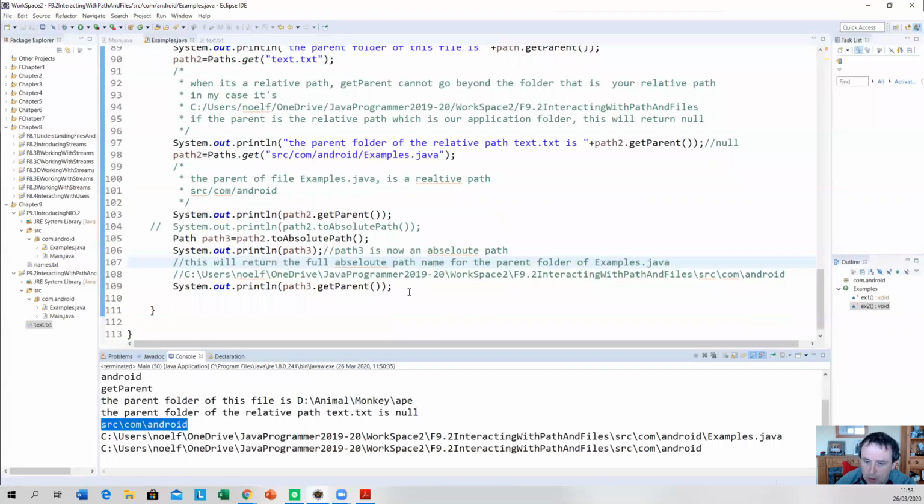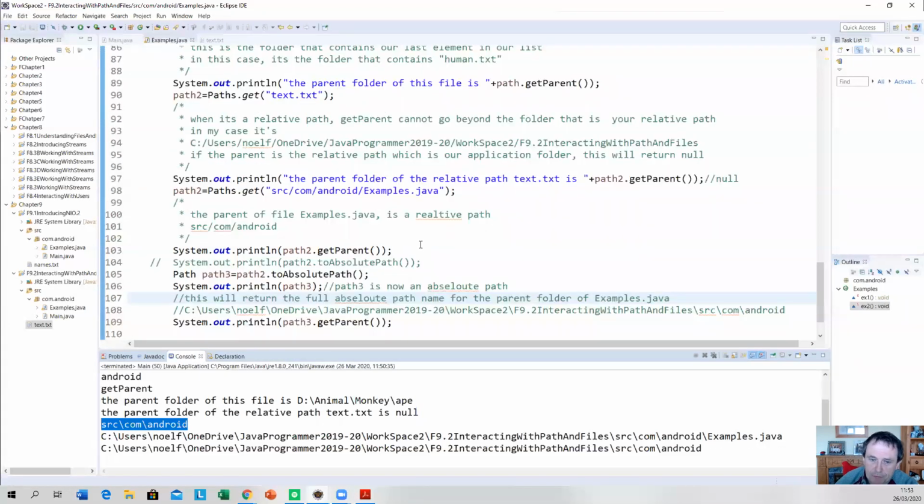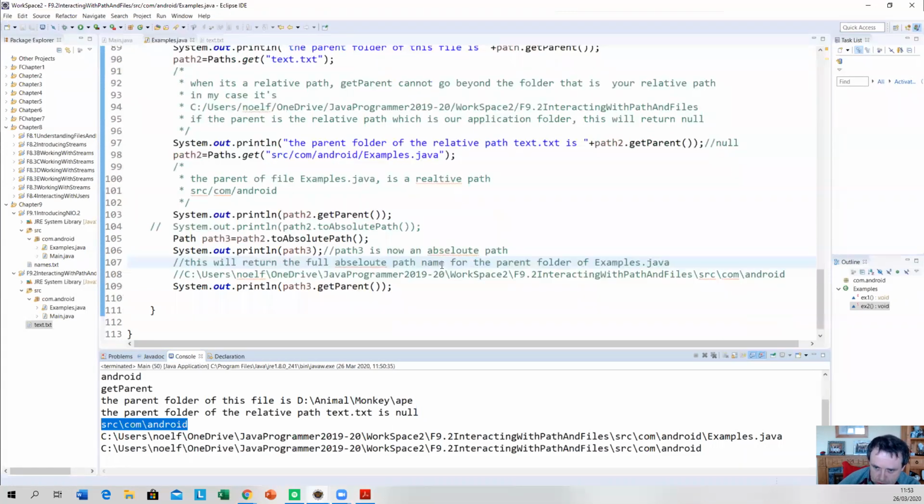Right now, if you have a relative path and the parent folder is the location of the relative path, getParent will return null.